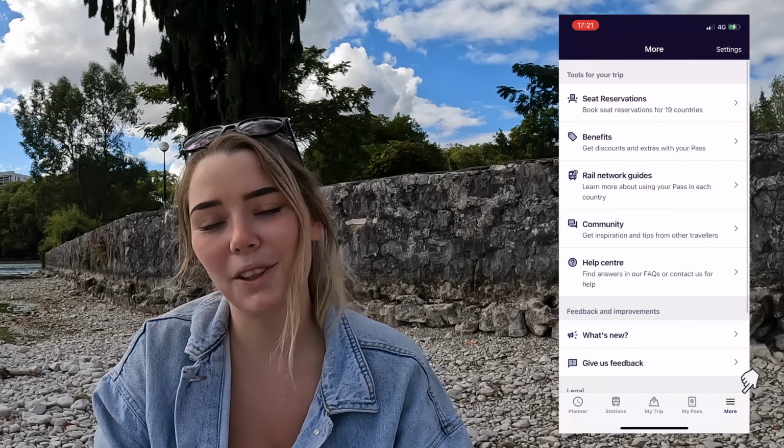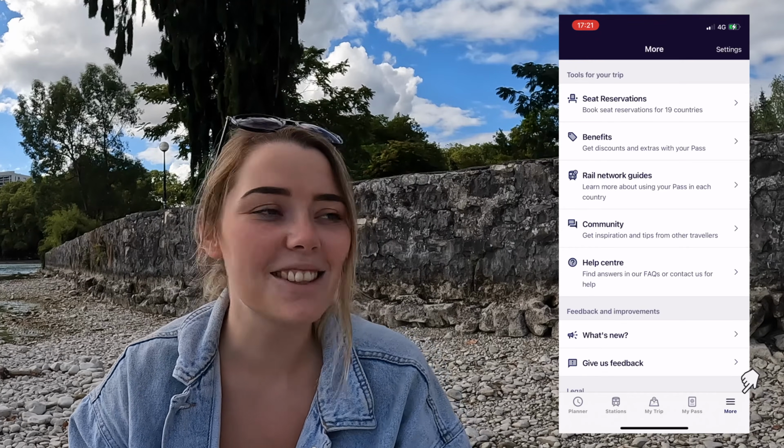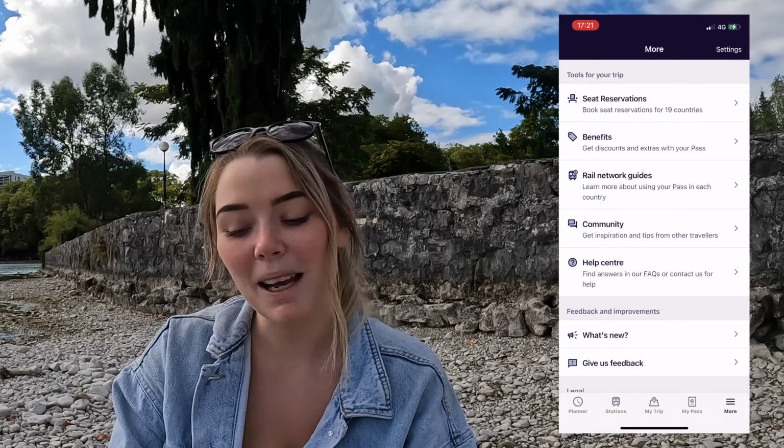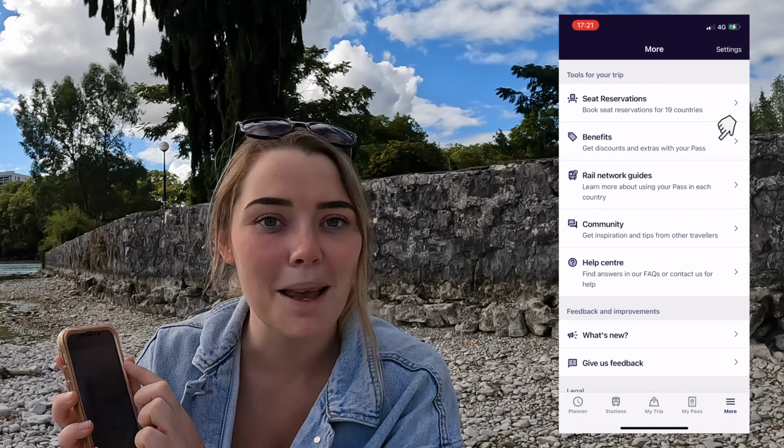The more button on your Interrail Pass is a section that people do not use on the app, and they really should, especially this little section here that says benefits.